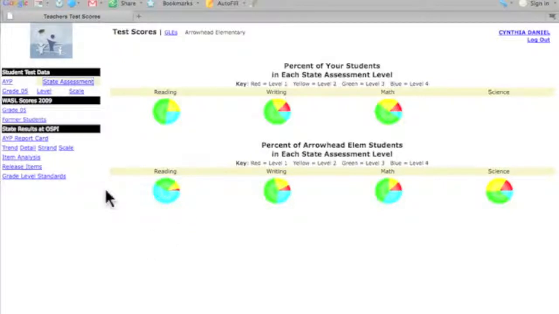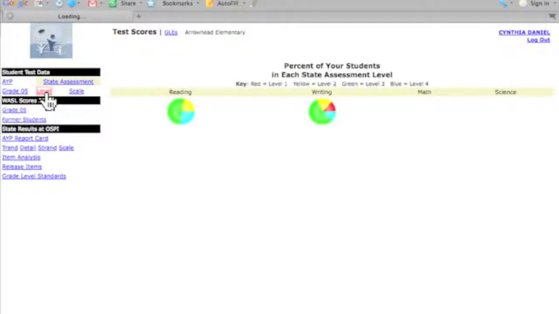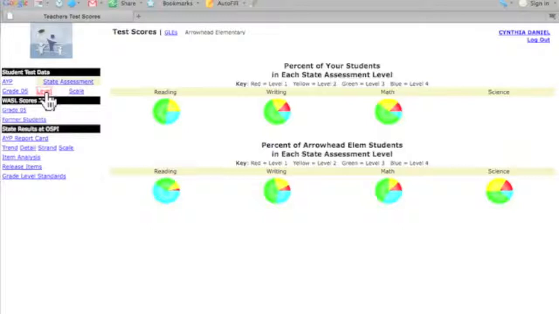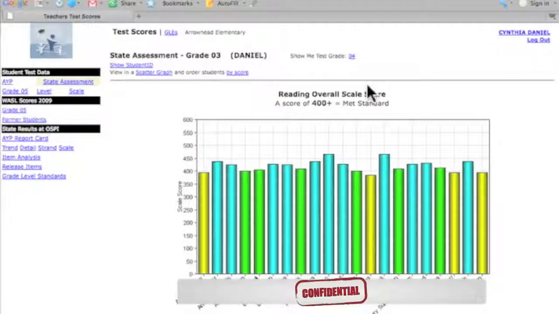Clicking on grade 5, as stated before, will take me back to the home screen. This grade level will match your grade level, of course. I'm logged in as a 5th grade teacher. Clicking on level shows the same display as the state assessment link. Clicking on scale shows a scale score summary for state assessments. Here, clicking on a column header takes me to a display specific to that assessment. I'll look at the raw score graph of individual scores for grade 3 for this group of students in reading.